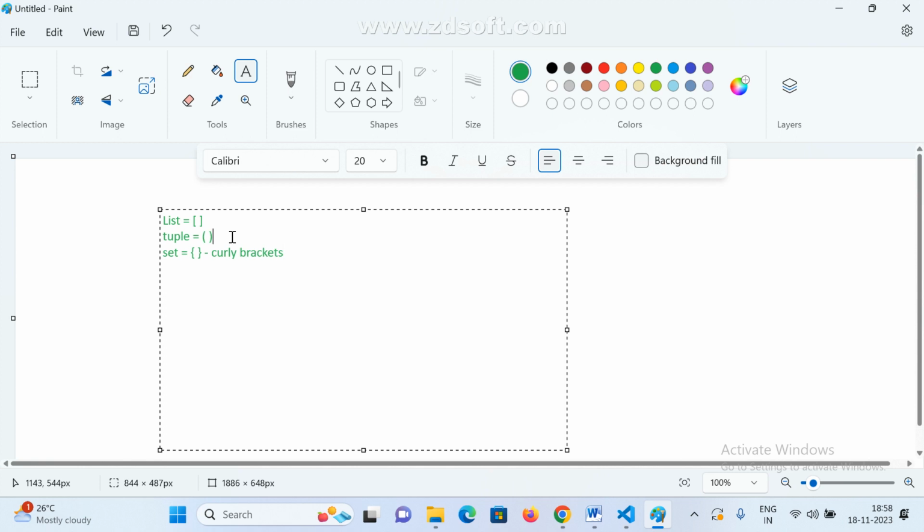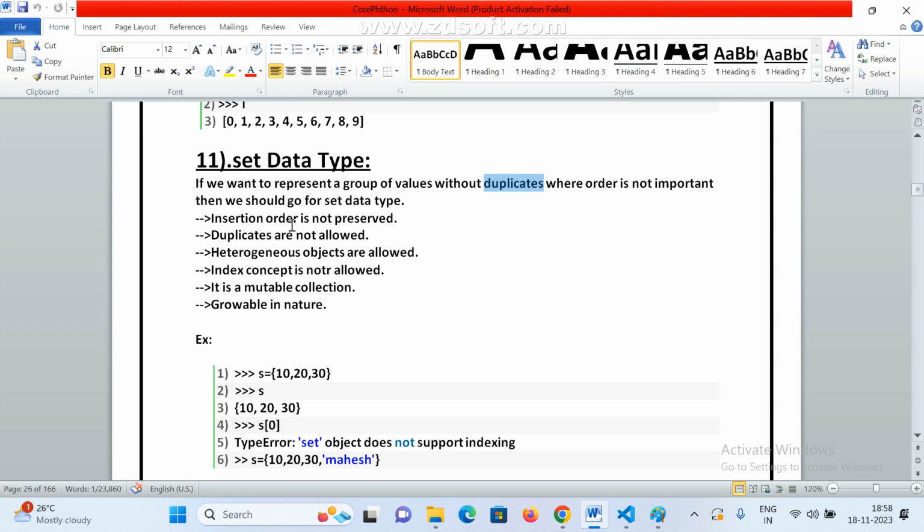And what is this? Parenthesis. And these are square brackets. Now this is the main difference, based on this we can easily identify. If you declare with square brackets, this is a list. If with parentheses, this is a tuple. If with curly braces, this is a set. Now we'll see what a set is. Insertion order is not preserved. It won't follow insertion order, but a list will follow insertion order. You know, right? And a list will allow duplicate values, but a set won't allow duplicates.